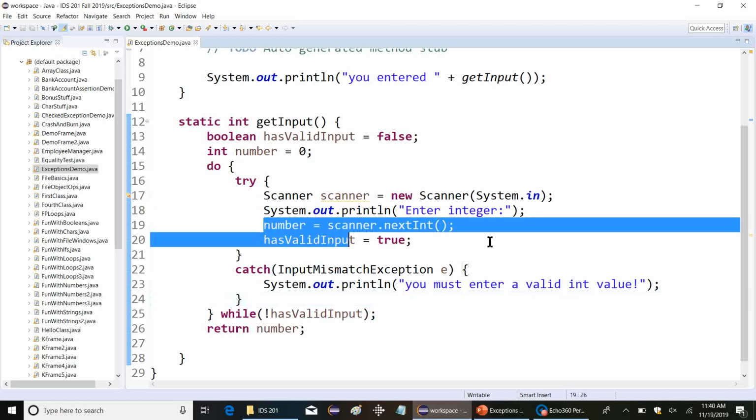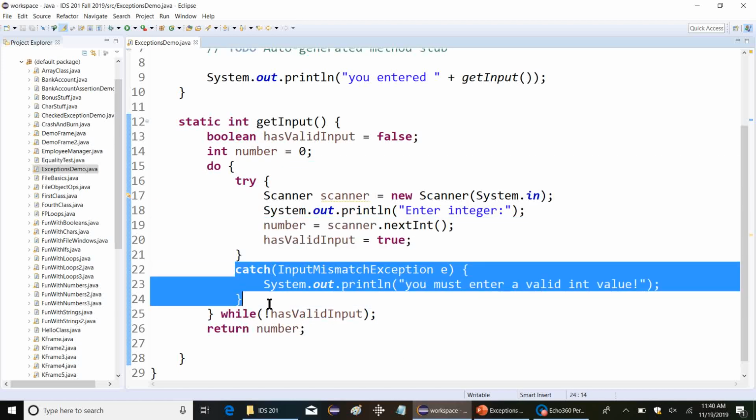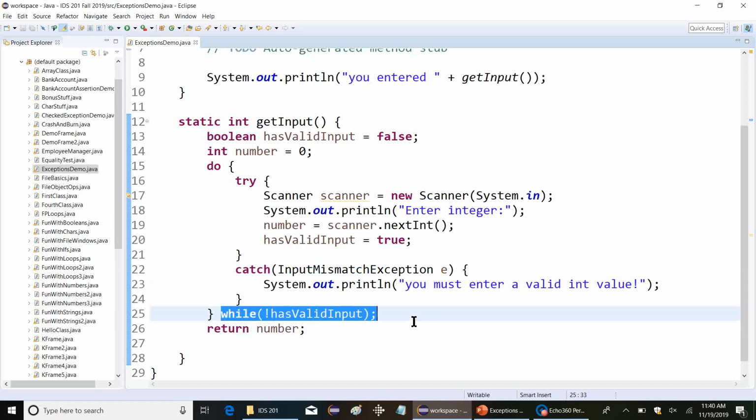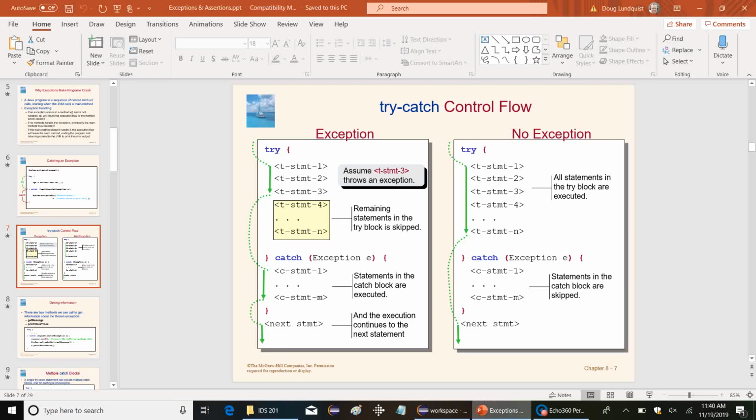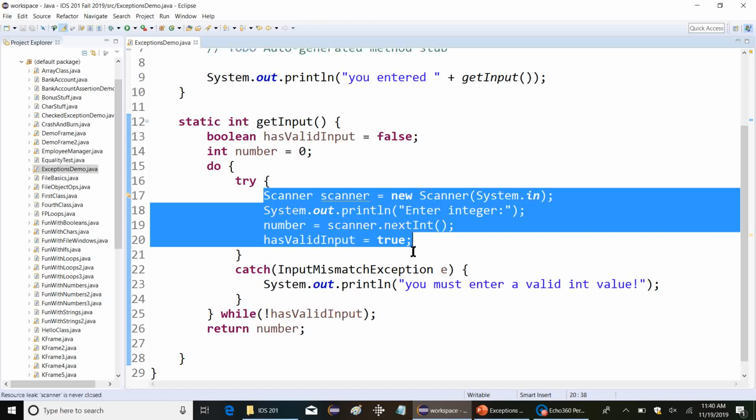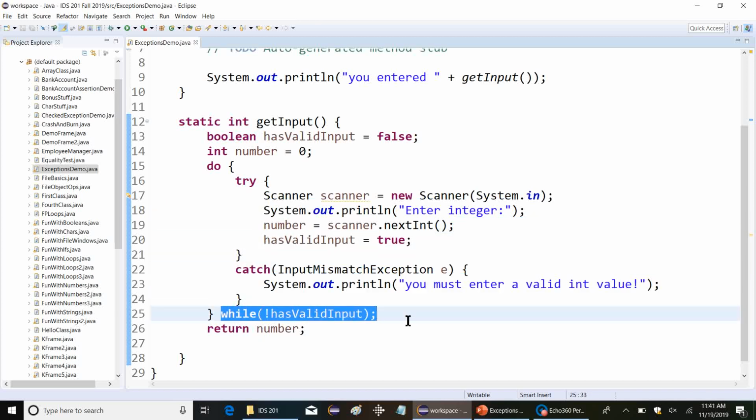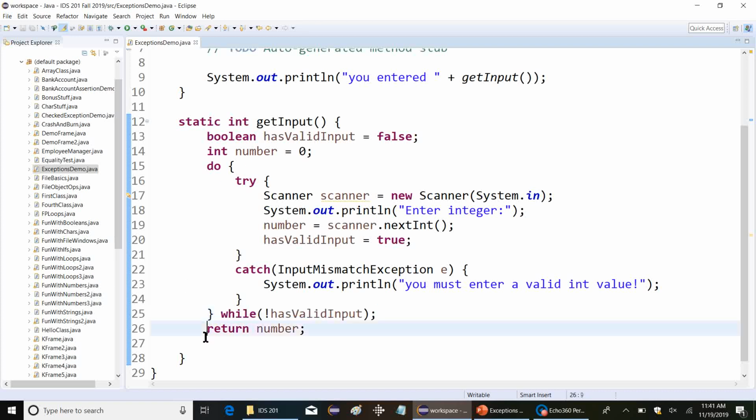So just like it happens here, if an exception happens here, the execution flow jumps to the catch block, and then after it does everything in the catch block, it proceeds onward. The next thing will be to test this while test. On the other hand, if no exception happens, then the execution flow goes through the entire try block, then skips over the catch block, and does whatever it needs to do. So if I go through this entire block, I reach the end, I set hasValidInput to true, I skip over the catch block, and then I do this while test. Since hasValidInput is true, not true is going to be false, so I don't repeat the loop, so I proceed on to return the value that the user entered. Okay.